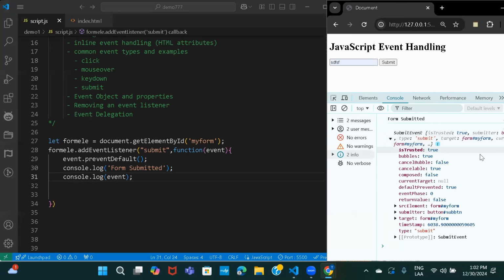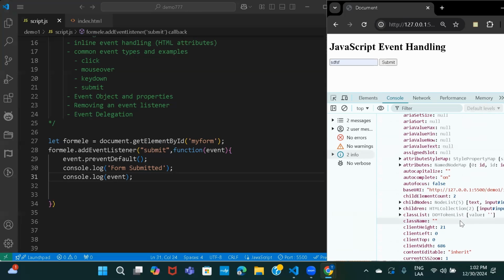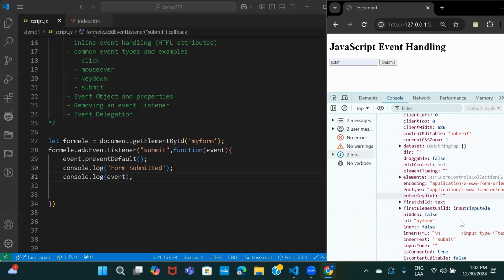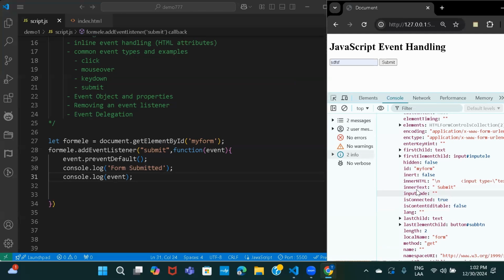Here, if you see, it has all the information: we have a submit event, we have the form, and these are the values. And if you see the target, under target you will see a lot of other information. Basically it's overloaded with information. If you scroll down, I think preventDefault should also be visible somewhere here. See, the ID of the form is my form, and then there is an inner text of submit, and then it is also showing us the inner HTML.